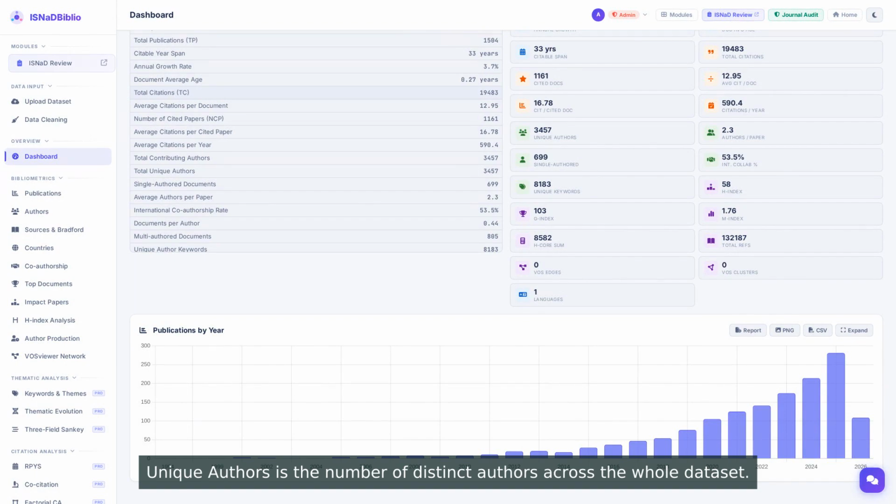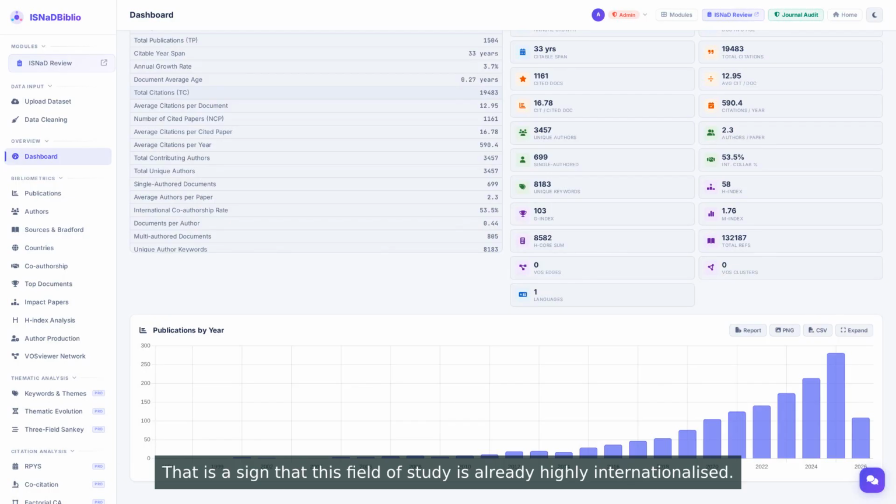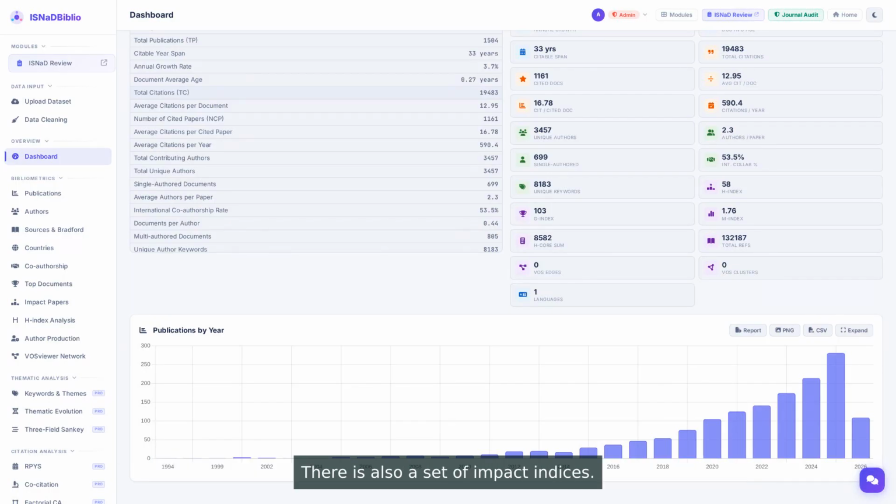Beyond that, there are the author and collaboration indicators. Unique authors is the number of distinct authors across the whole dataset. Authors per paper shows the average number of authors on each article. Single-authored documents are the works written by one person alone. The most interesting figure here is the international co-authorship rate. A value of 53.5% means more than half of the articles were written with authors from a different country. That is a sign that this field of study is already highly internationalized.